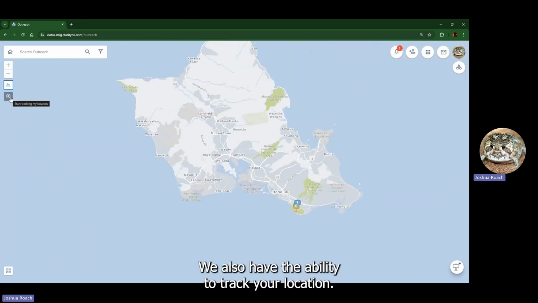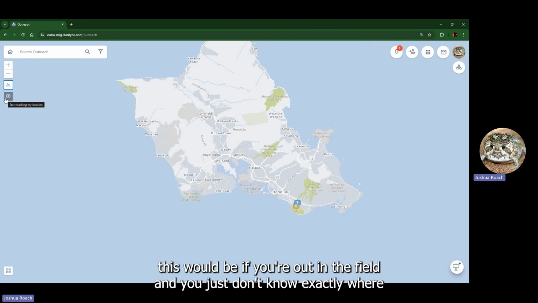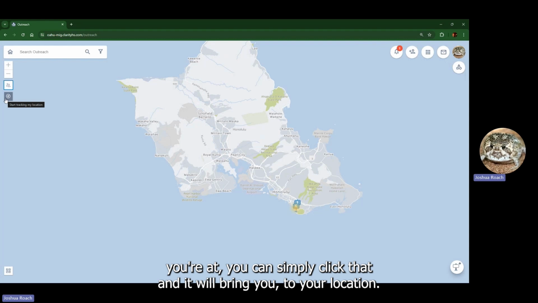We also have the ability to track your location. This would be if you're out in the field and you just don't know exactly where you're at, you can simply click that and it will bring you to your location.